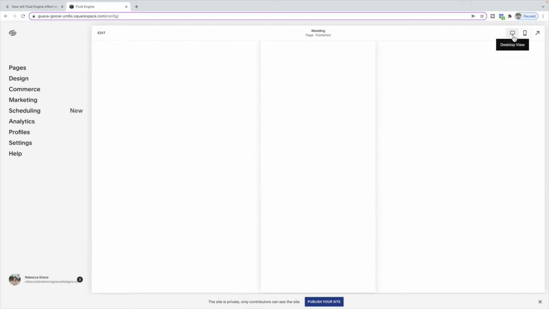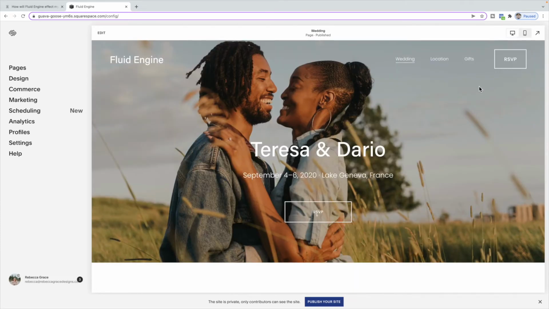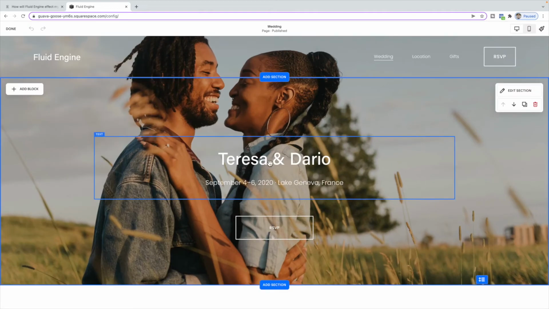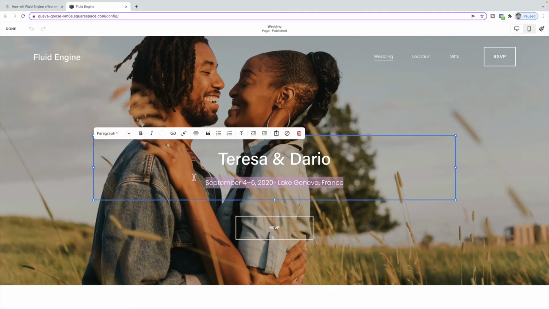You also no longer need code to change the color of a specific text or button. This isn't specific to Fluid Engine. This was released slightly before Fluid Engine, but I thought I would throw it in here as well. So in the editor, you can now highlight text and then choose a color from your palette or a custom color to change just that particular highlighted text to a different color. Again, this isn't specific to Fluid Engine. It was released before, but it is fairly new, so I thought I would add it in.